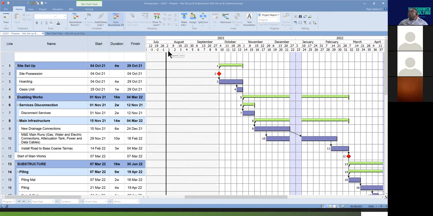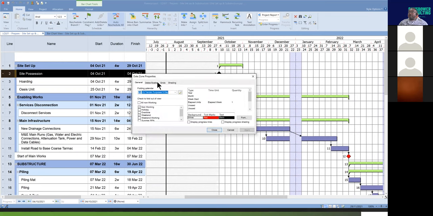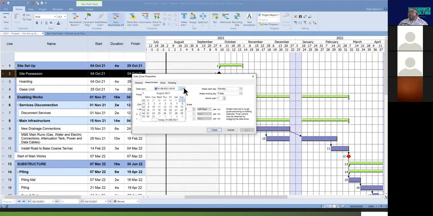So if I want my week one to coincide with the site possession key milestone, then all I need to do is to right click on that date zone, click on properties. That is one way to do it. Then you come to your dates and scales. There, you can then select the 4th of October. So I need to go to October. So you select the 4th of October, which is a Monday. Okay. So you can apply that.